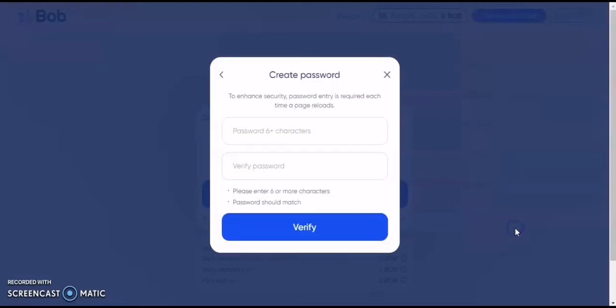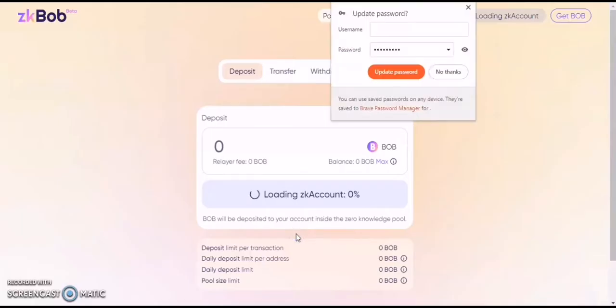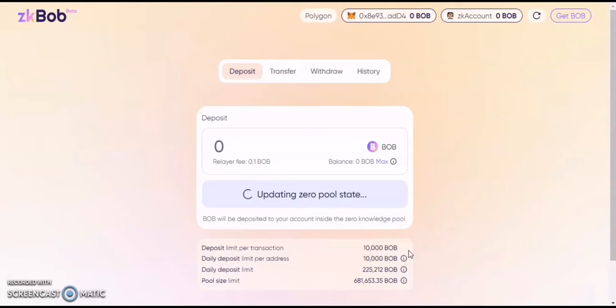Then you put in your desired password, whatever you want to use. It's your choice. It doesn't really have to do with the account, it just has to do with this particular computer. After you're done with this, the next thing to do is to start depositing into ZkBob.